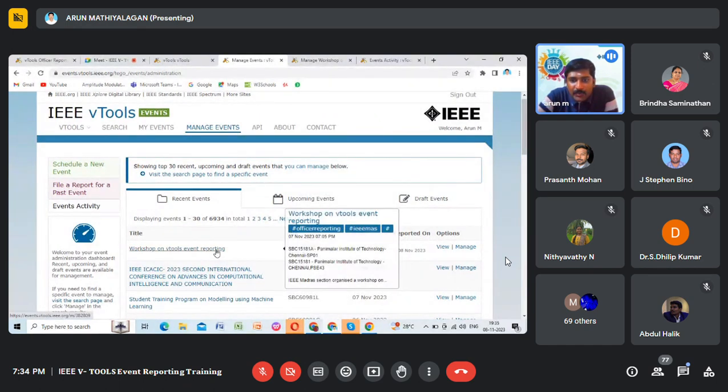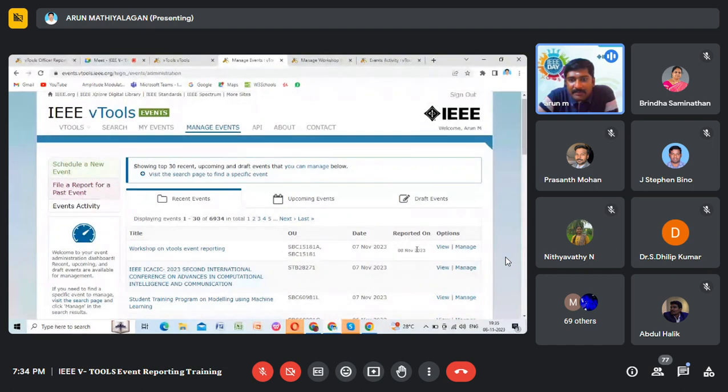This right hand side, reported on date, is very important. People miss this. They think that only submitting in Vtools is enough, and they skip this particular portion, thinking that we have submitted in Vtools. But this is mandatory. Once the event is completed, you have to put the count, submitting your number of IEEE members and non-members. Here you can click on the events activity tab in the left hand side corner.